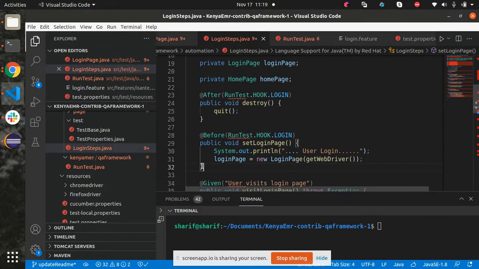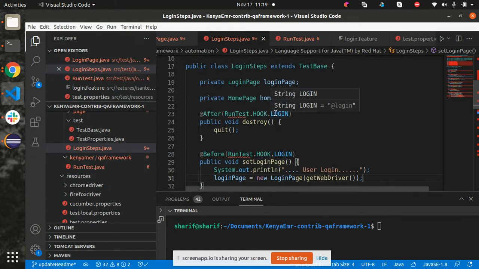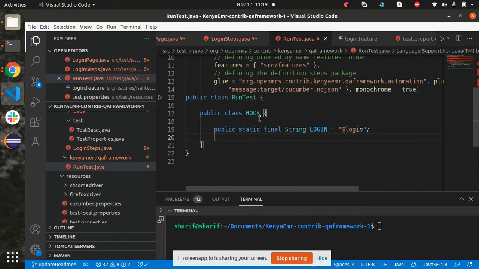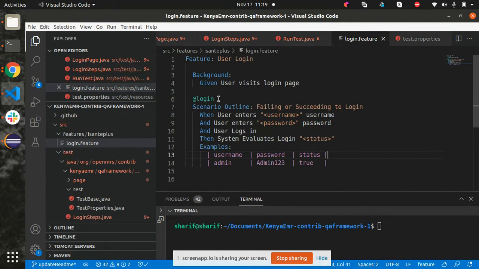In the before method, we have printed out the login for debugging purposes. Then I'm saying login equals new Login, and I pass in a web driver to be associated as well. Then we have the login hook, which is defined in the run test class. We have a class called Hook, we pass through the string of the login, and then we create an annotation @login. This is going to be used specifically in feature files. We have the feature files, and that's where it comes into play.